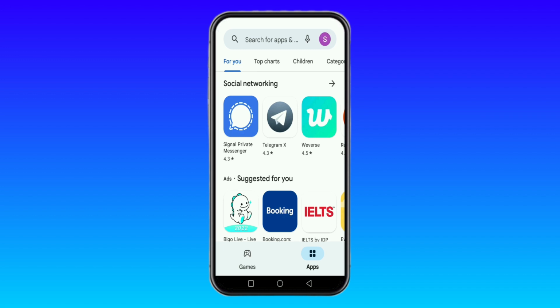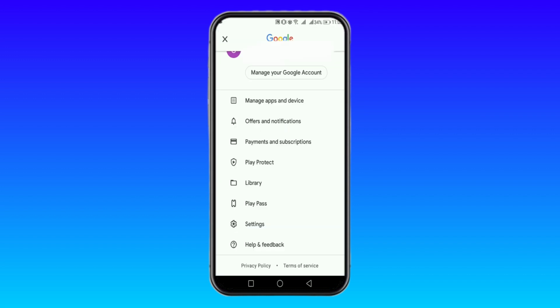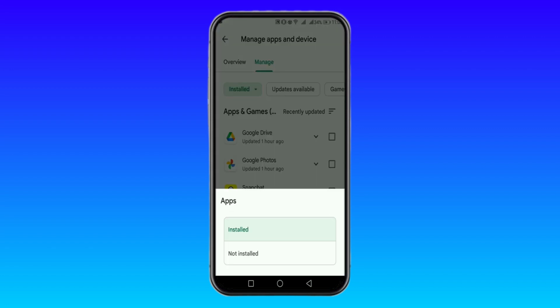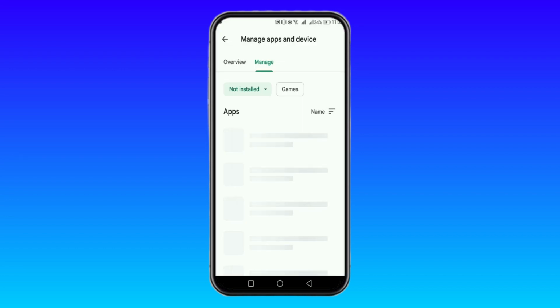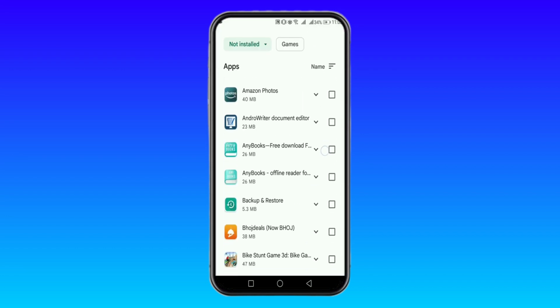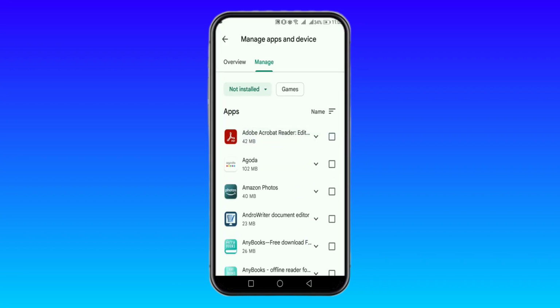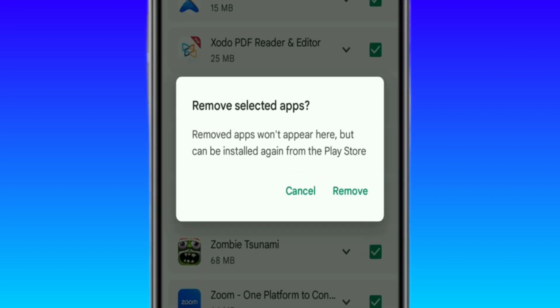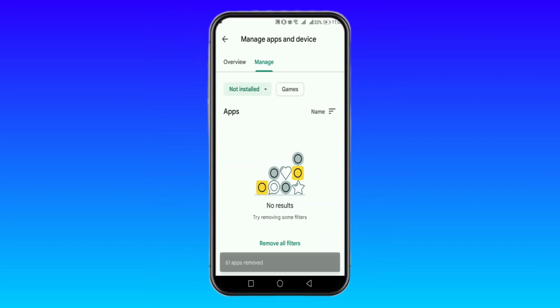So the second way, let's go back to our library. Again, tap your profile and let's go to Manage apps and device. Switch to Manage and tap this Install icon to Not installed. Here you will see a list of all the applications that are not installed on your device, so we don't need them anymore. We will delete these. So after removing all our unnecessary applications, we will move to the last step.